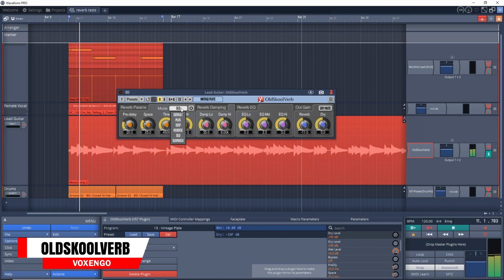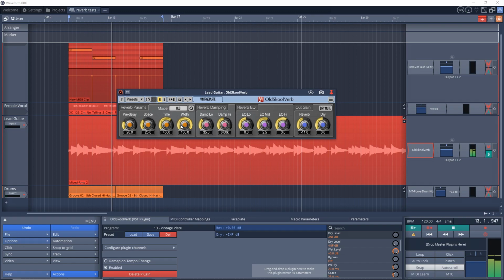Up next is Old School Verb from Vox & Go. This one gives you a classic sound with plate, room, and hall styles. They say it's best suited for non-percussive sounds like soft attacks, vocals, pianos, and pads. You can control the space and width, plus you get some great presets to get you started.